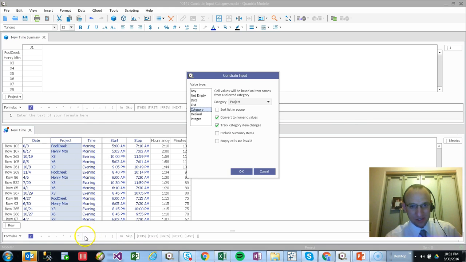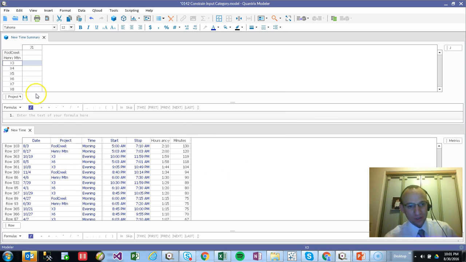And so again, constrain input. In order for this to work, I need to make sure that I have track category item changes checked. If I don't have that checked and I were to go to X3 and call this one South Walker, it's another great place, you can see that the X3 didn't update. And it even gives me this little error that says, hey, that's not it.